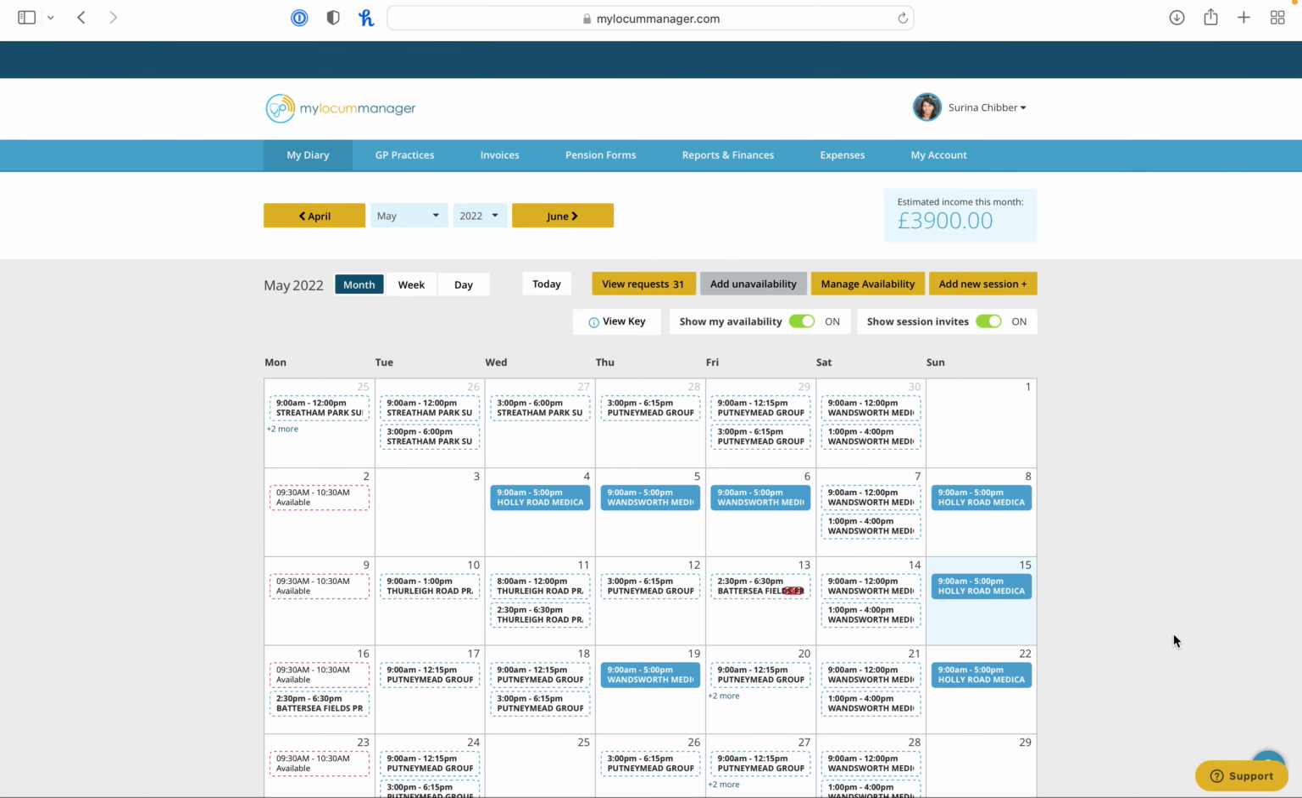So once I've added in my diary, I can book work for months in advance by just scrolling back and forth on the calendar. Now, at the end of the month is when I go to invoice and pension. So that's what I'm going to talk about next.